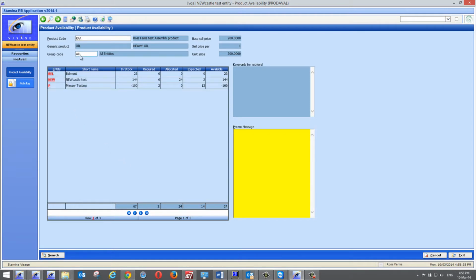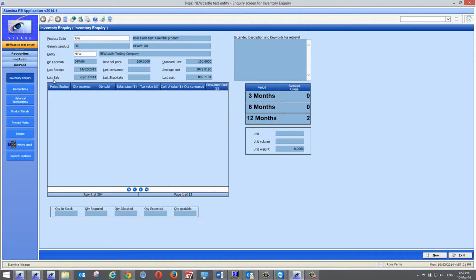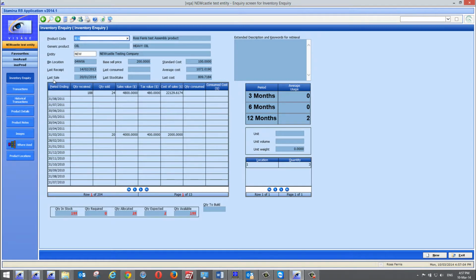So for every entity within our group that actually has stock of this product, we get to see what's currently in stock, current requirements, allocations, expected and available quantities. If we zoom in on one of these individual entities, I know I can zoom in because I'm in an inquiry. I have a red underscored field, so I know I can click on it and it's going to do something. And if we click on this, you'll see that we end up in our standard product inquiry screen.